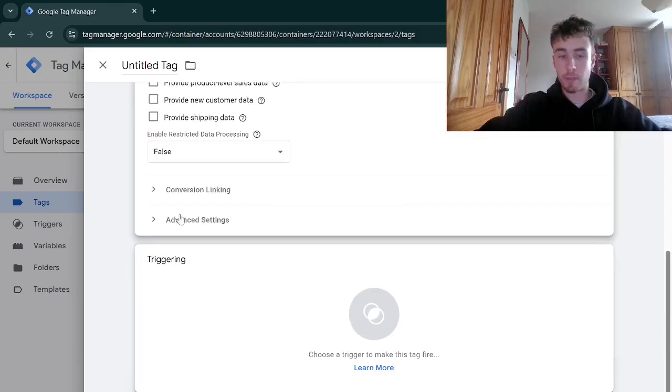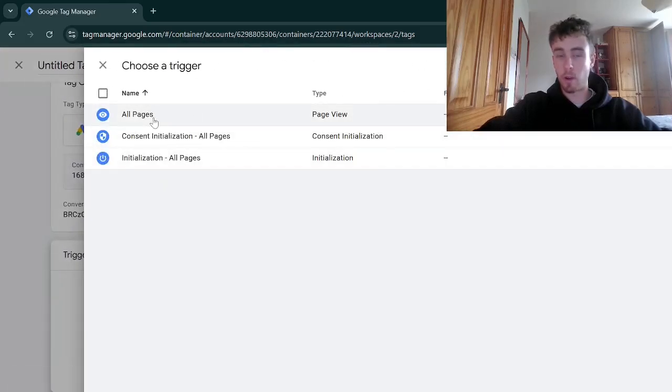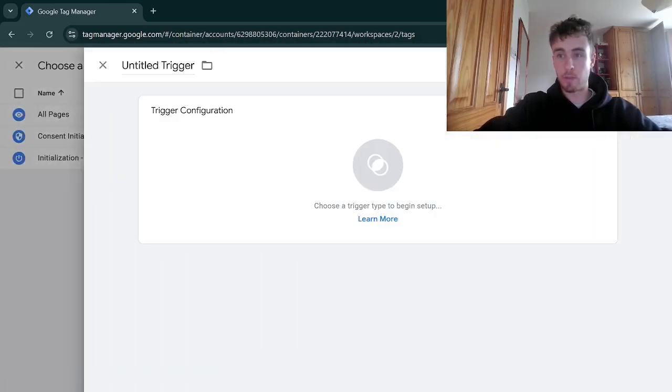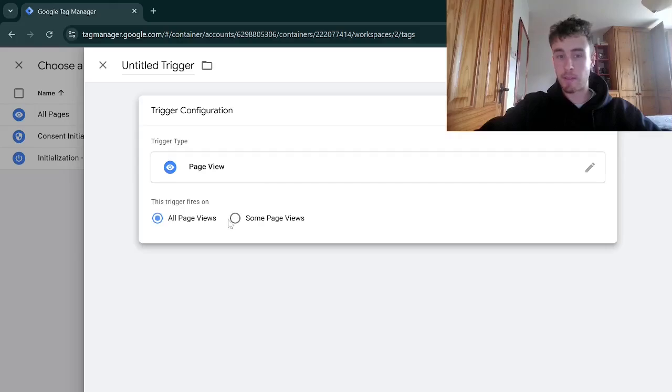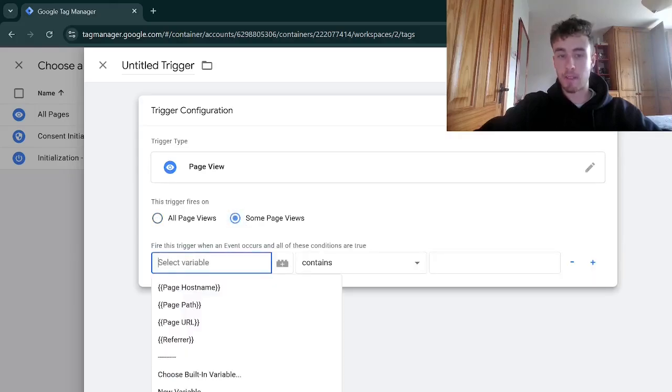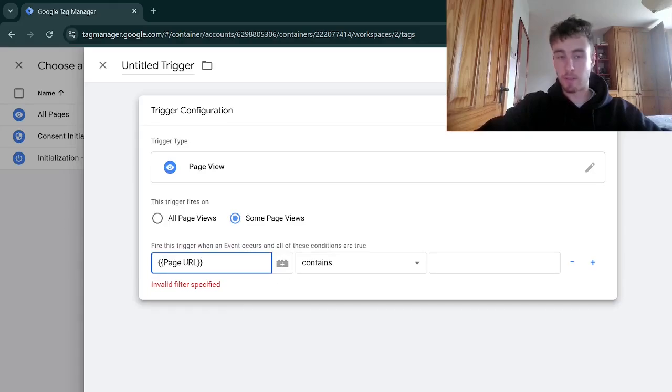But under here then, when you go to triggering, we're not going to go with all pages this time. We have to choose the blue plus icon here, where we set up our own trigger. In this case, we're going to go with page view and then some page views. And for select variable, we just need to go with page URL. So this is going to be our thank you page URL contains.